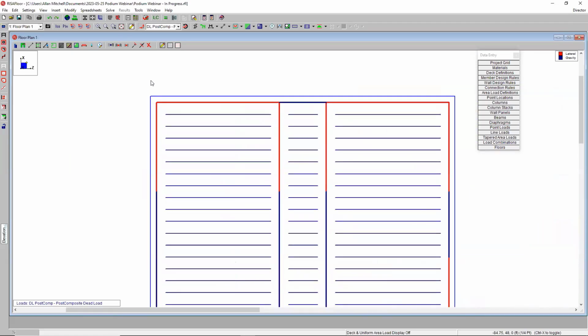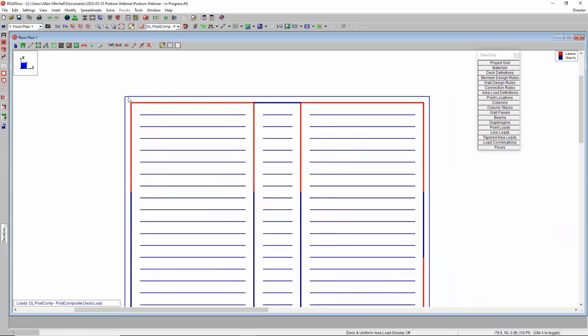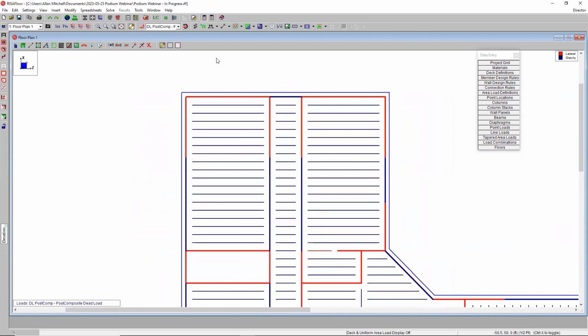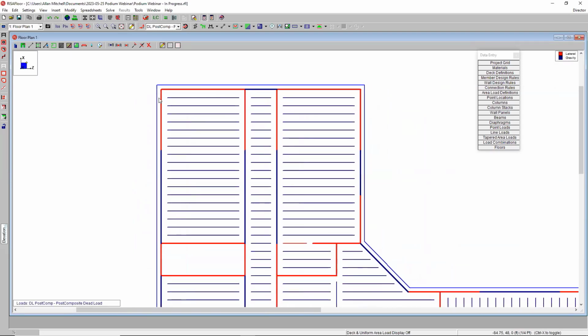So the way that this came over from Revit or from wherever else is that you see this blue outline here. This is actually the edge of my diaphragm. It's currently set to a 12-inch offset from the center line of my walls. That's a little bit much. Maybe I want to do a little bit less.